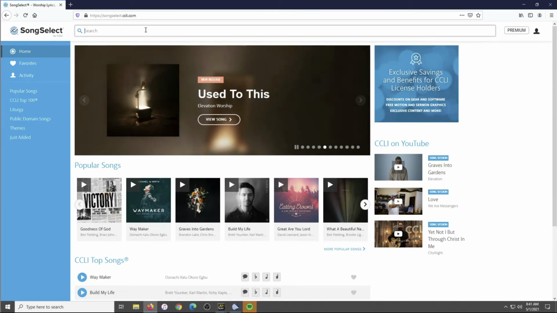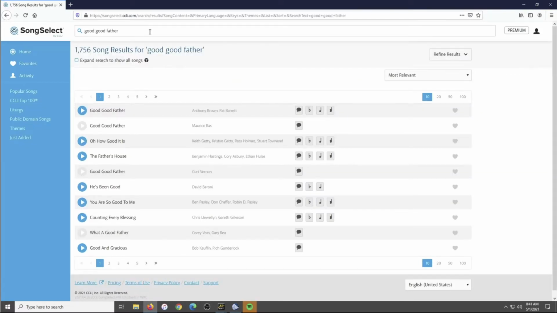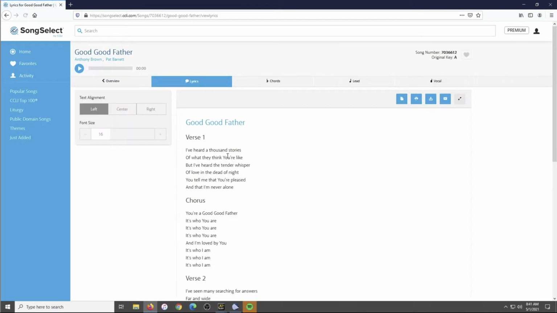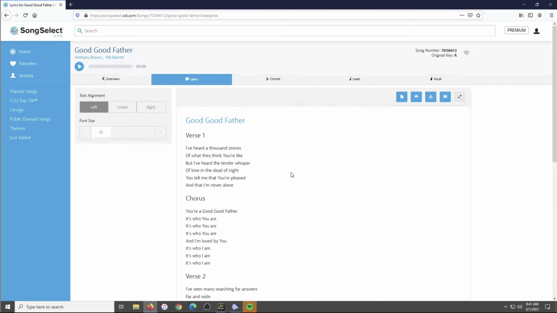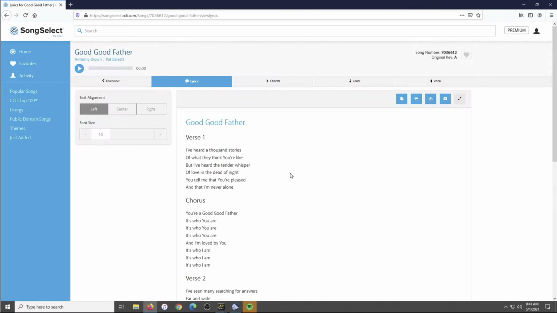So let's look for Good, Good Father. Let's see what comes up. Okay, I think this is my song here, so I'm going to click on that. Let's take a look at the lyrics here. Yep. So this is the song that I want. So this is a preview of it. So this is the actual lyrics that I want to import into OpenLP.